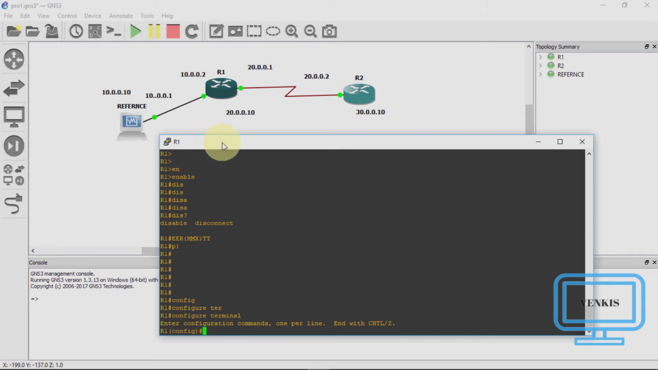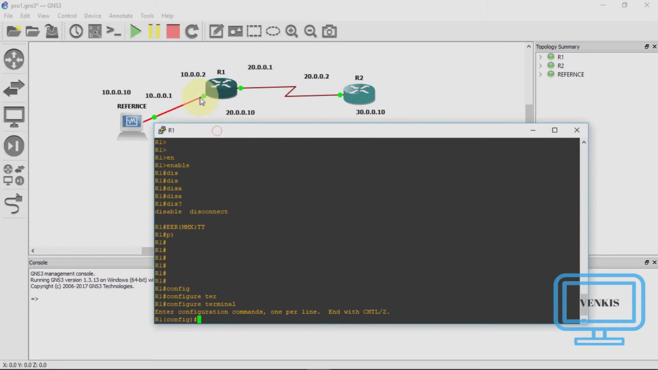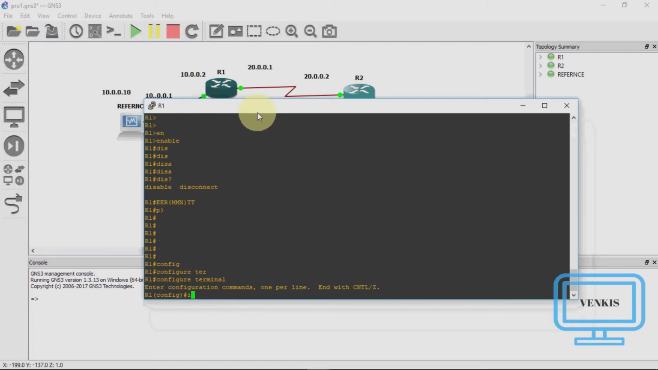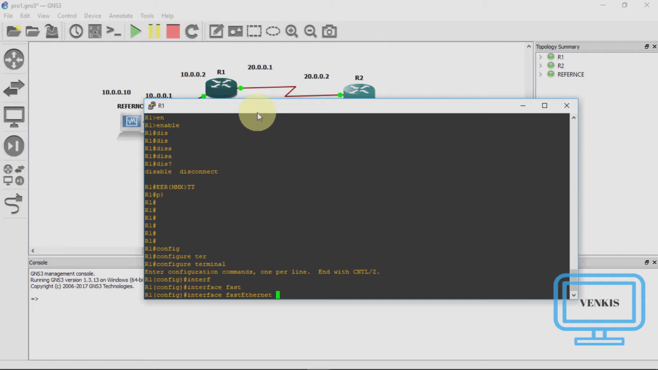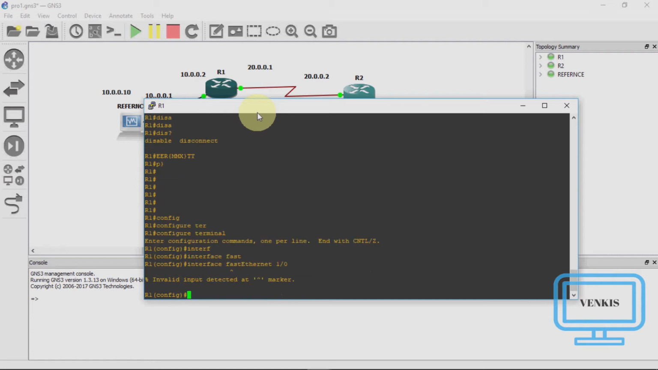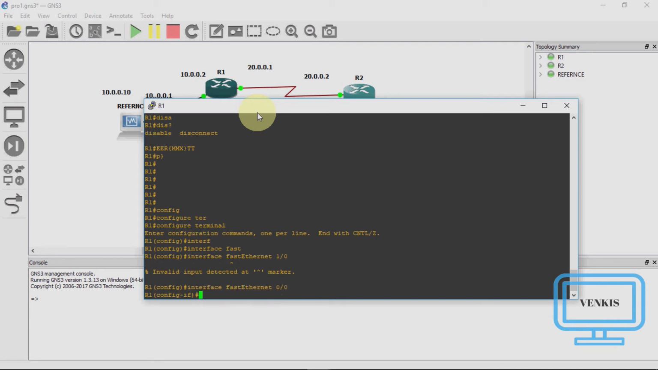0/1/0. Sorry. So what is the IP address we are giving? 10.2. So say interface fast Ethernet 1/0, then say enter. Oops, it's 0/0, I think. Okay, 0/0.